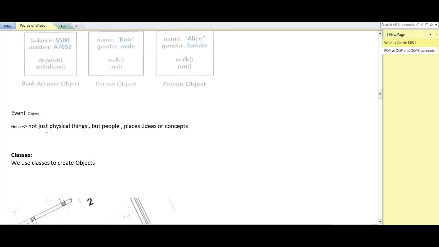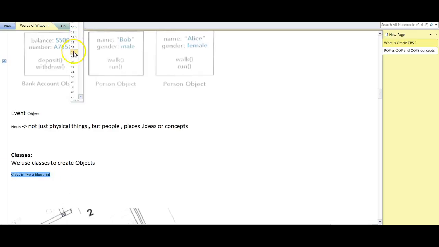So a class describes what an object will be, but it isn't the object itself, okay? The class is not an object, but it describes what an object will look like, okay? Class is like a blueprint, okay? So if you see here, I have the diagram here.